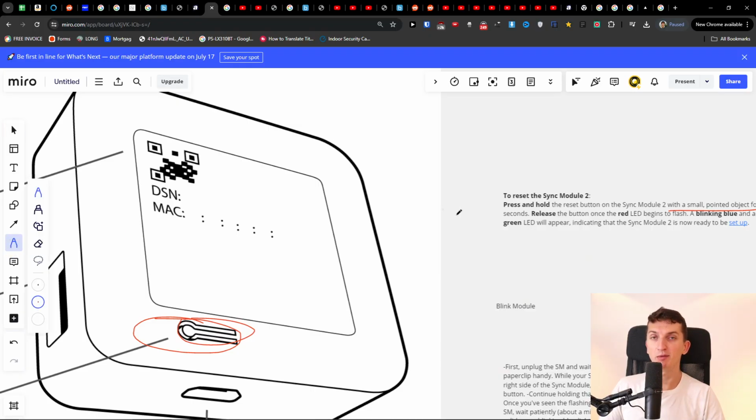In this quick video, I'm going to share with you how you can fix the issue if your Sync Module 2 is not connecting to Wi-Fi. There are two things that you can try, and maybe they are going to work out.